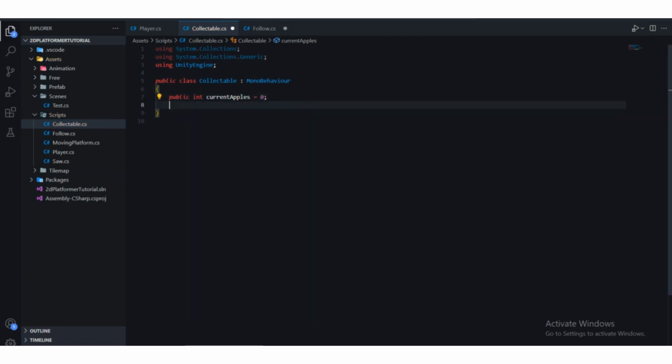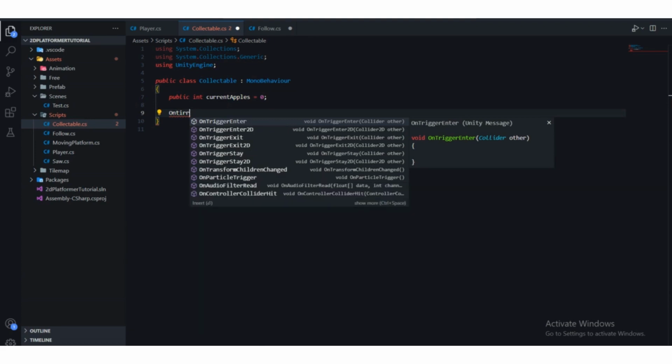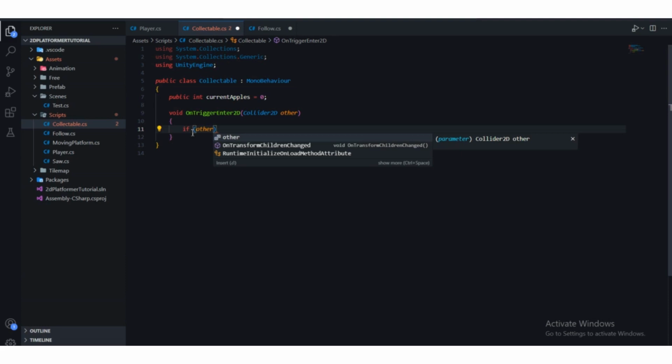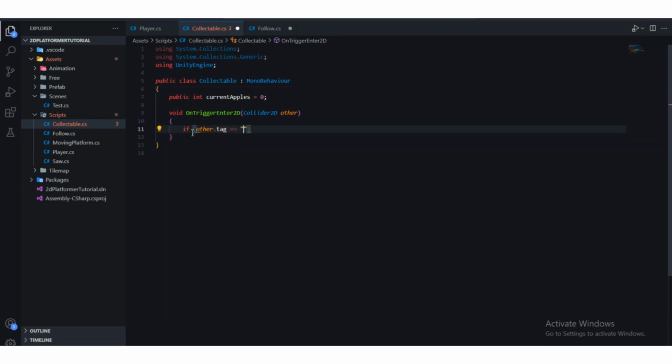So what we're going to do is type the OnTriggerEnter2D function. This function is responsible for triggering when the player triggers with something. This function gets triggered, and we're going to check if other.tag equals apple.